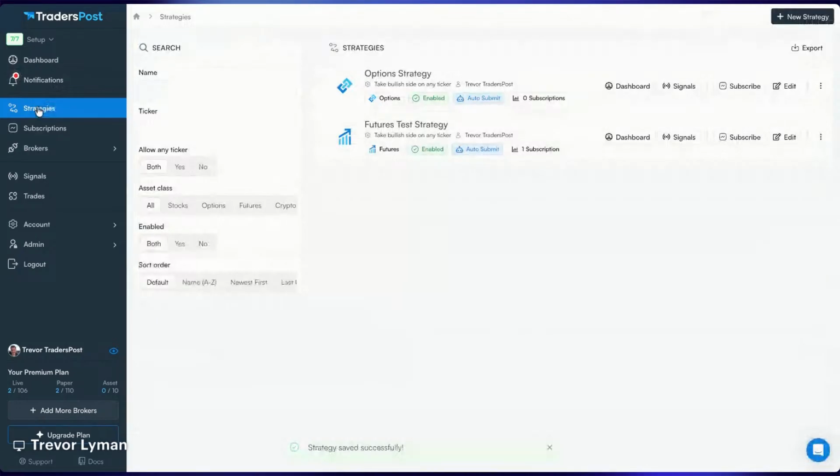If I go back to strategies, there it is. 0 subscriptions. Option strategy. Auto submit is enabled. If we click these, we can flip them back and forth. Another thing that people run into as a potential problem is they'll have auto submit enabled, but then on the actual subscription, auto submit will be disabled. So you need to have auto submit both places if that's what you're trying to do.